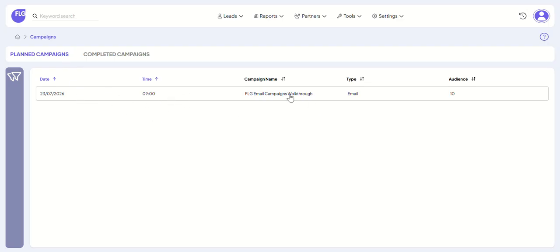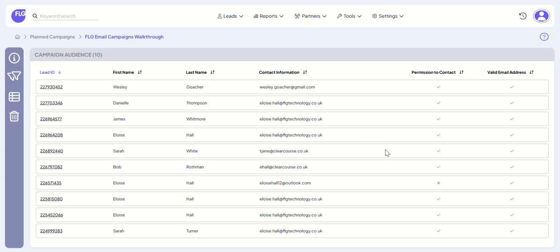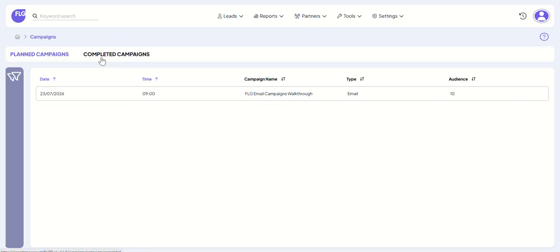I can click on the campaign to see exactly who that is being sent to, what their permission to contact is, as well as whether they have valid email addresses. You will also have their lead ID details. If you do want to select that, it will open up the lead directly within the platform.